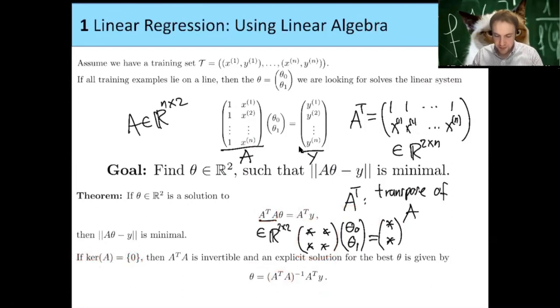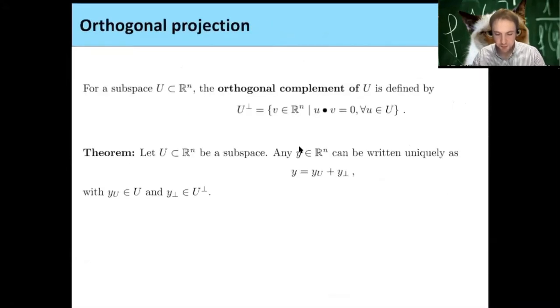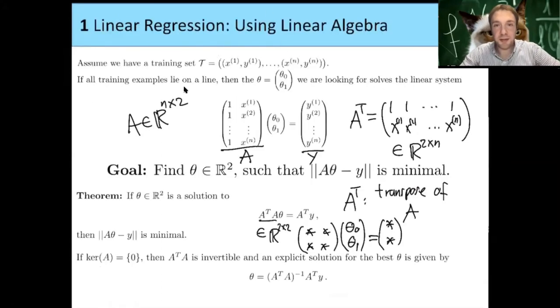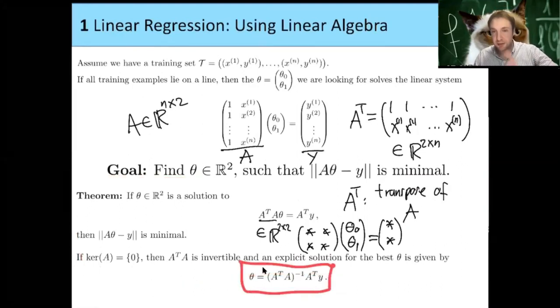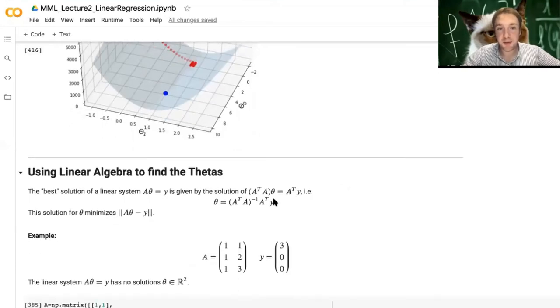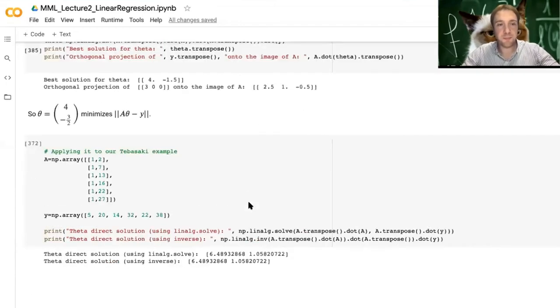And time is running. Maybe at the beginning of next time, I sketched a little bit how the proof of this works, but I will do this next time. But I want to show this in Python so you can believe me that this theorem actually works. So this formula here gives one explicit formula for the thetas we are looking for, using linear algebra to find our thetas. This is the formula which we didn't prove yet, but which we now take for granted.